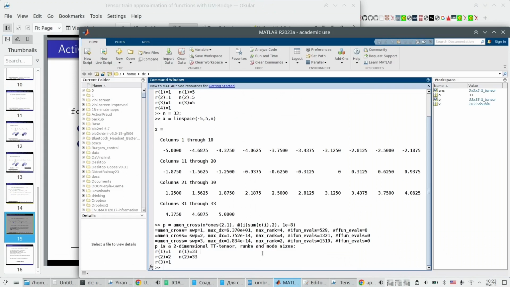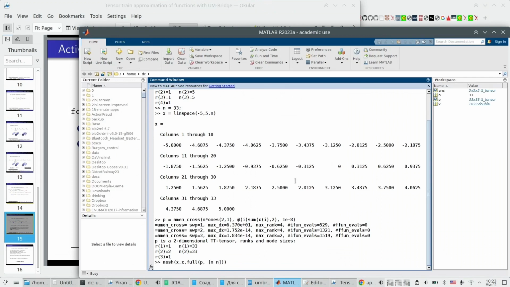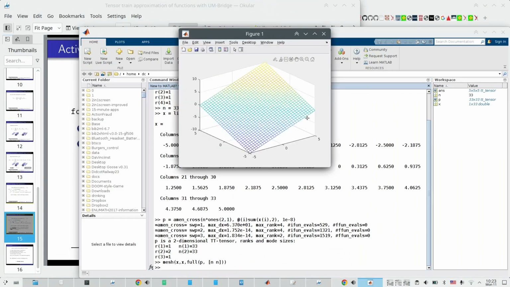I can plot it. For example, I can mesh it. And for this operation, I have the full function where I can give the TT tensor object, and I can give it sizes. And we should see this linear function, yeah.